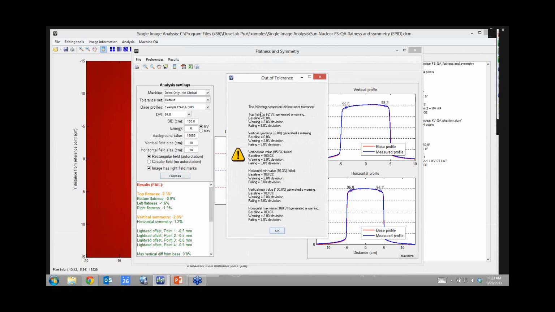So you can see the software immediately comes up and tells me that some of my information is out of tolerance. My top flatness is at negative 2.3%, which is outside of my warning range. My vertical symmetry is negative 2.8, which is in between my warning and my failure range. My vertical minimum values are outside of what I expected. Horizontal minimum values, vertical max value, and horizontal max value are outside of my tolerances. So it immediately comes up and tells me that.